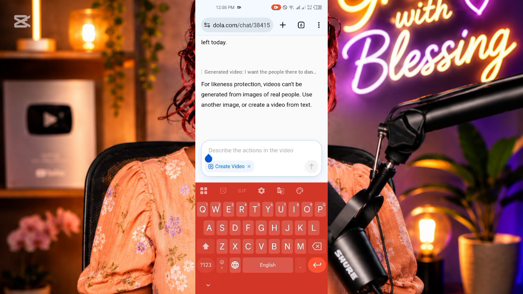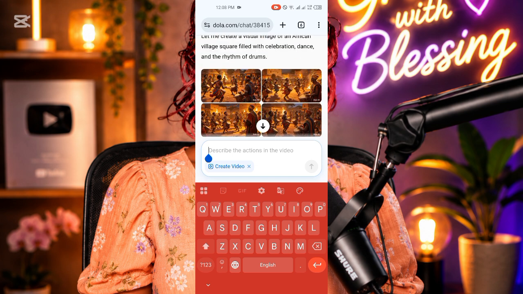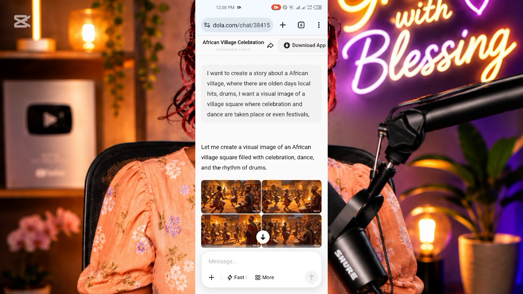Now it's not even bringing the option to. Okay, so what are we going to do? It's not bringing the option to. Now let me download the app.